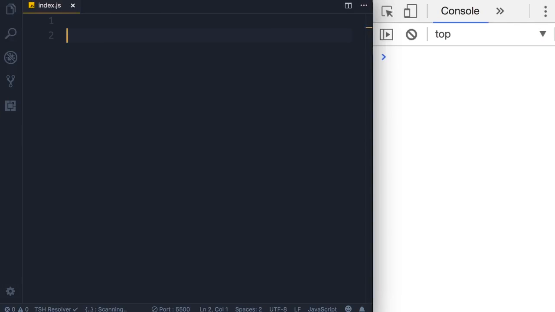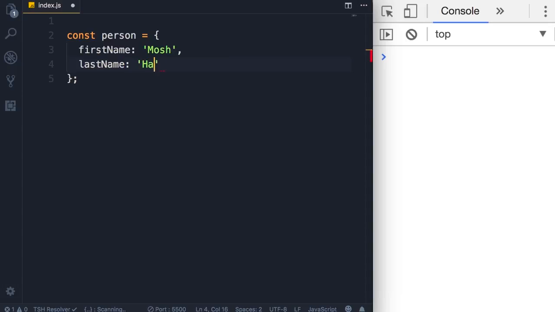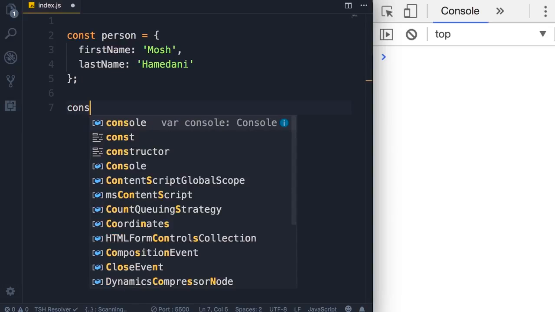A special kind of methods in objects called getters and setters. So let's imagine we have a person object with two properties. First name, we set this to Mosh, and last name, we set this to Hamedani. Now, somewhere in our application, we want to display a person's full name. So we have to do something like this.